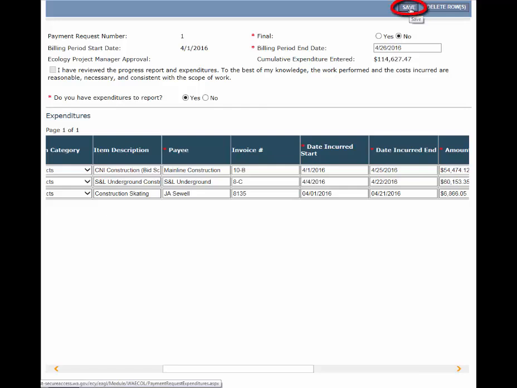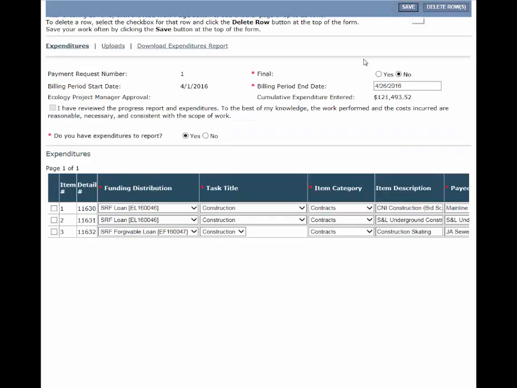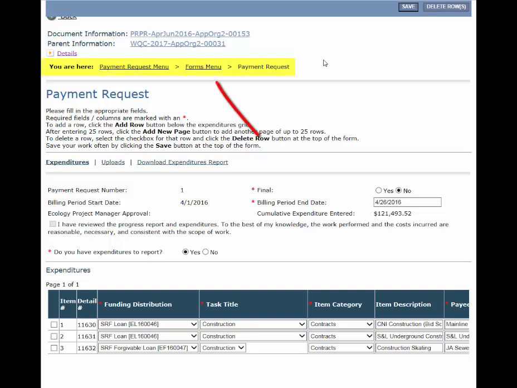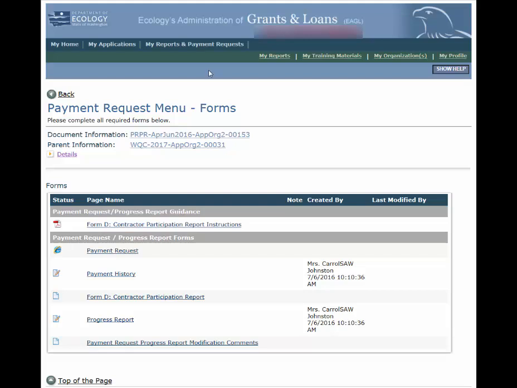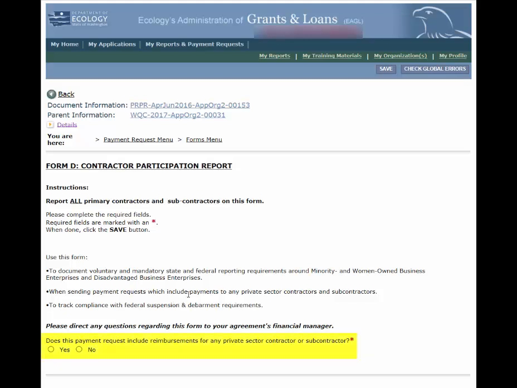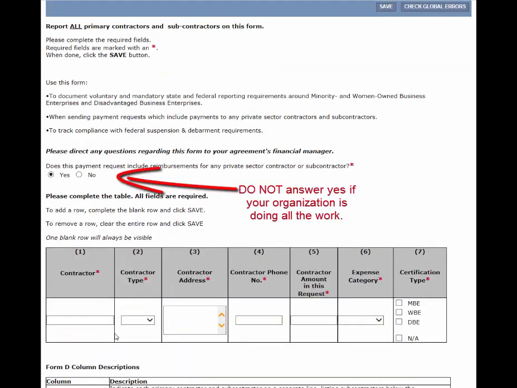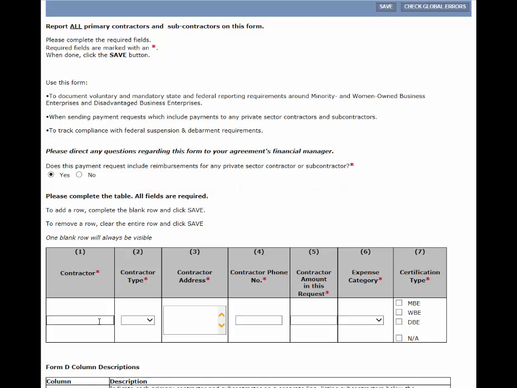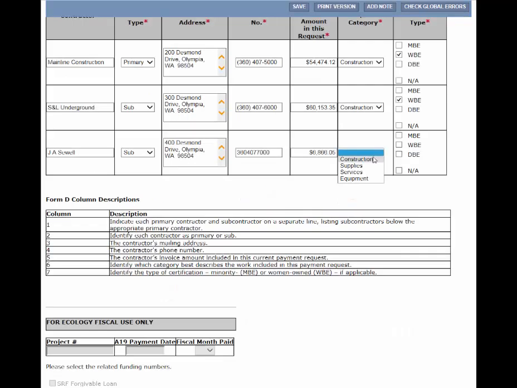Once you have completed the Payment Request Expenditures Details form, select Save. Scroll up to what is called the cookie crumbs and select Forms menu. Go ahead and select the Form D. This is now required in all payment request progress reports. Answer the question as to whether the payment request includes reimbursements for any private sector contractors or subcontractors. If applicable, fill out your line items. When you are done completing the form, be sure to select Save at the top of your screen.